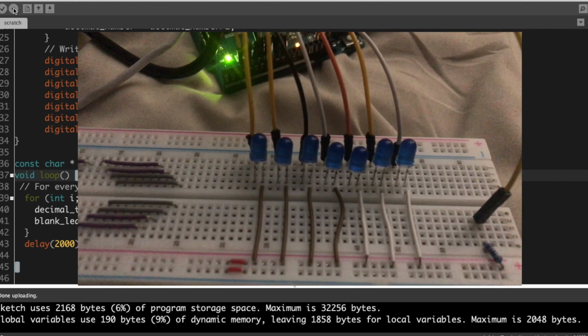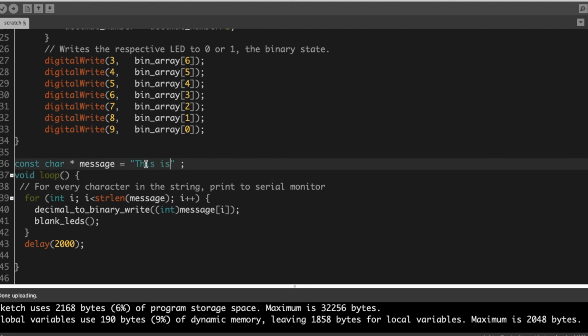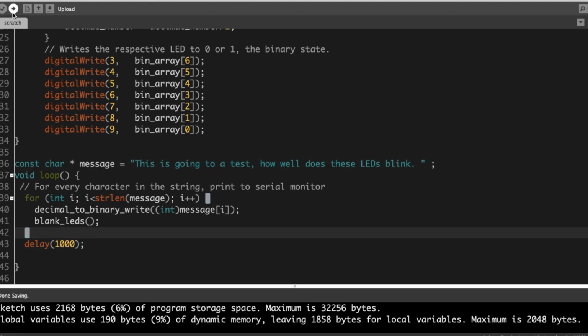So if we made, let's say, a longer message, this is going to be a test. How well do these LEDs blink? And let's change that delay to 1000. And now let's see what we get on the LED board.